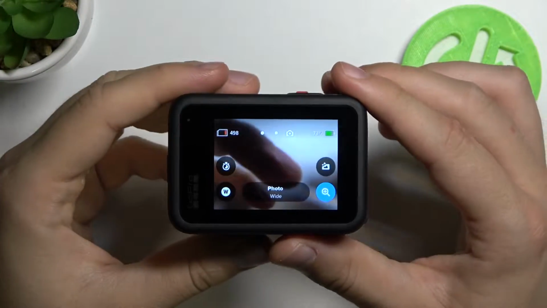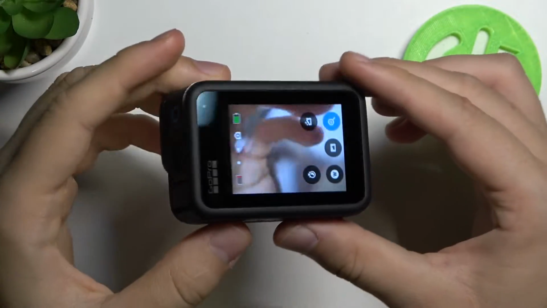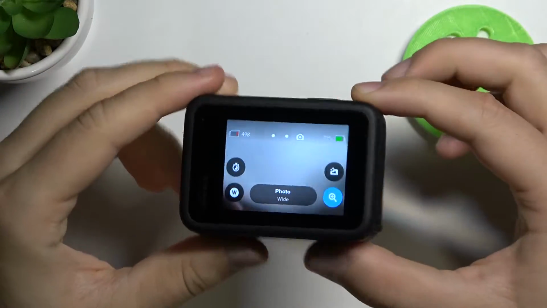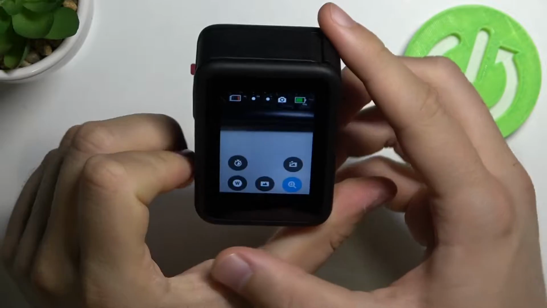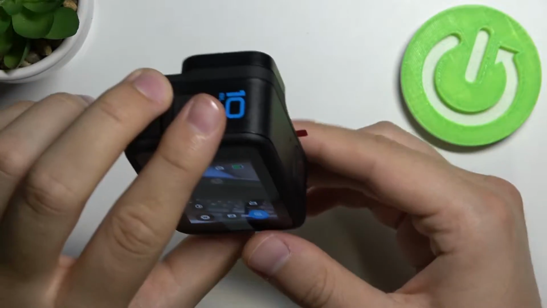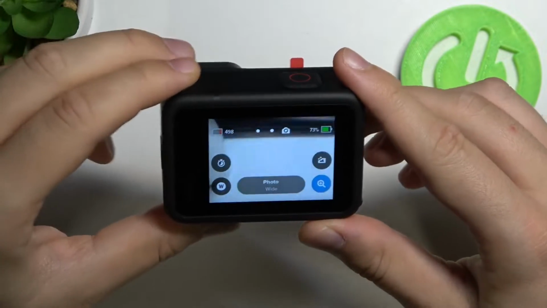Welcome, today I am with GoPro Hero 10 Black and I will show you how you can enable or disable screen rotation. So as you can see in my case, the screen rotation is turned on. So when I'm going to rotate my camera, this feature is working, as you can see.